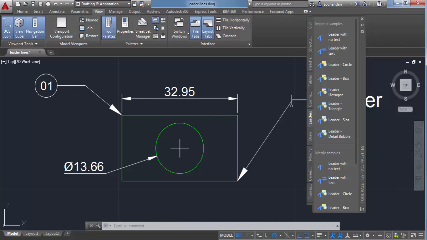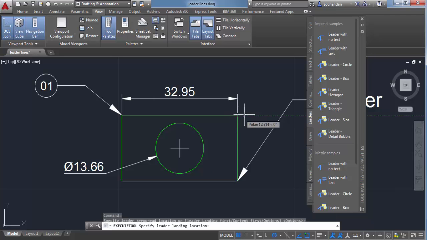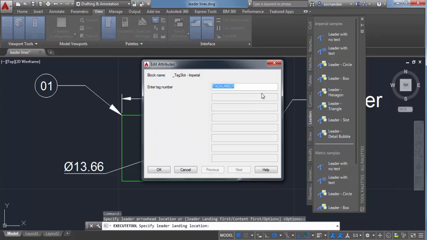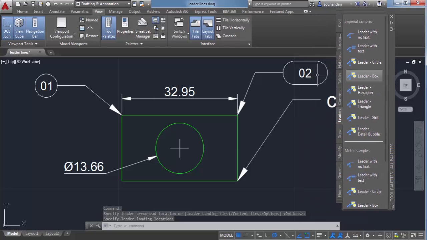Similarly, if you want to enter a leader inside a box, you can use this box, hexagon, triangle, and even a slot. So let's select slot, click at this point, and then second point, and enter the tag number, which is 02, and OK. So here we have a multileader inside a slot.